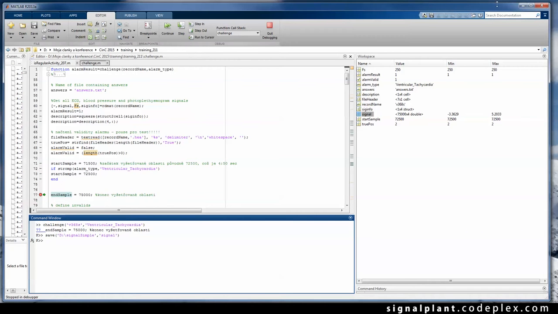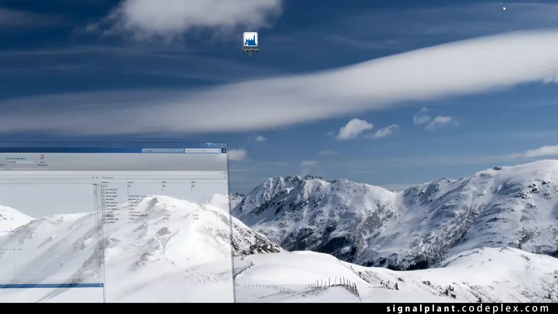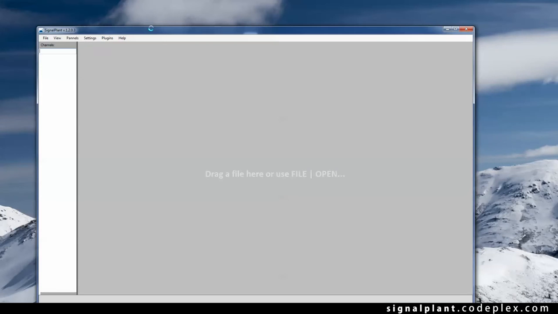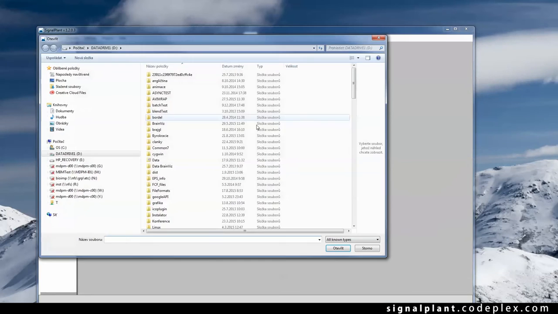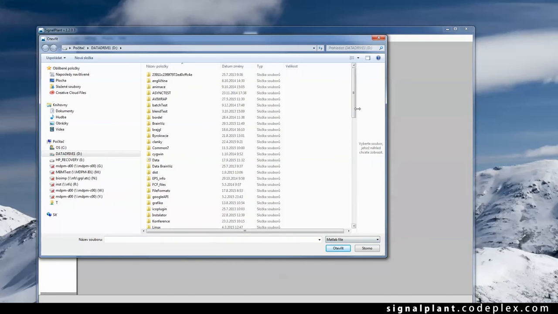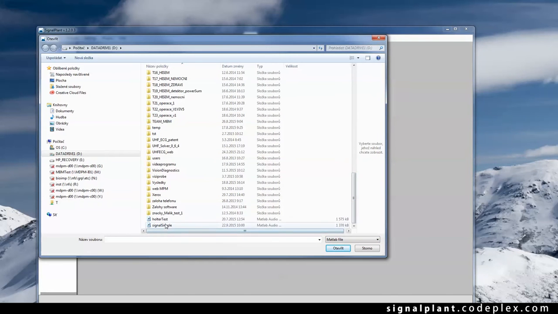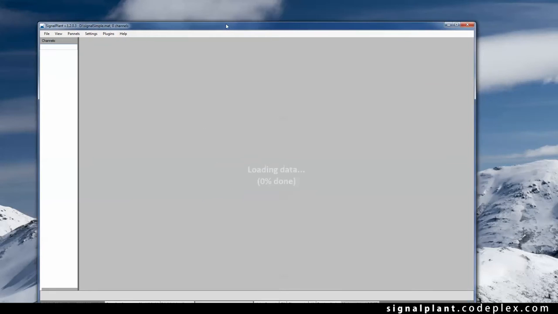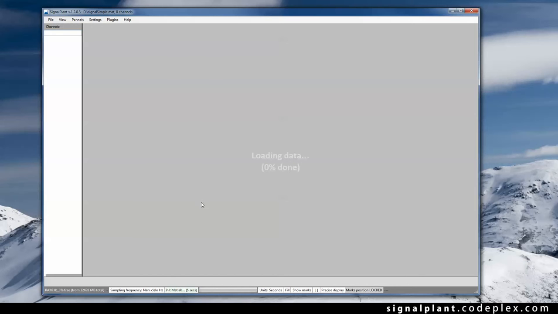Okay, the file is now on the hard drive and we can start SignalPlant and see what's inside this new Matlab file. Go to the menu and let's search for it. There are a lot of files, but the right one is here. And now the Matlab instance is starting. It can take some time.